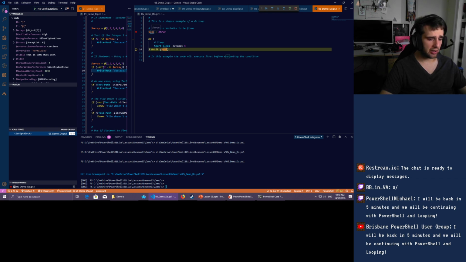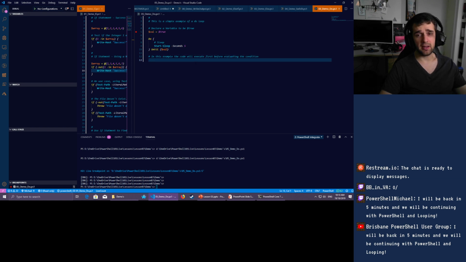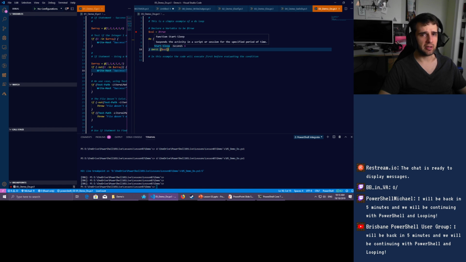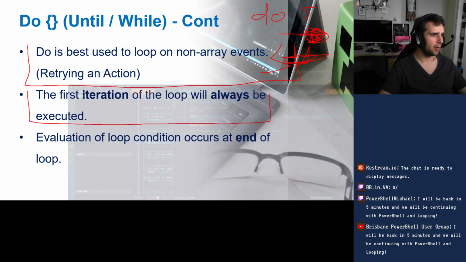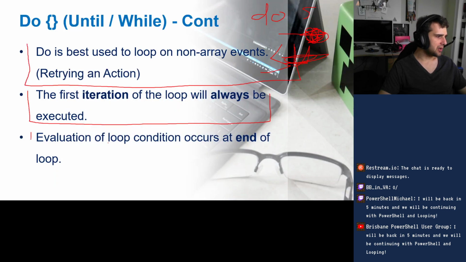So is val true? Yes, it is, because until will naturally evaluate to be true. We can then exit, and that's basically how a do loop works. You can see it will always evaluate the condition at the end of the loop versus the beginning of the loop. Straightforward. Like I said, at the end of the loop, and it always will be executed no matter what.